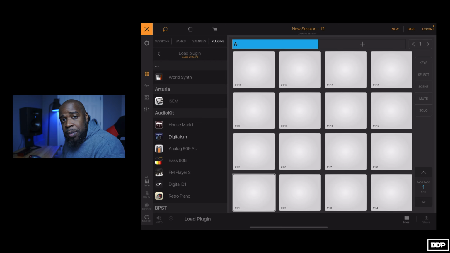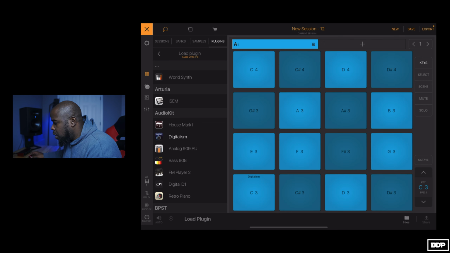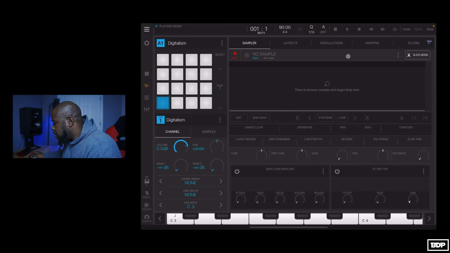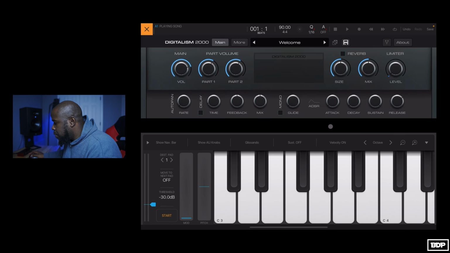But I'm going to open this up. We're going to make a quick beat with it, and I'm going to show you guys how it works on the new 2020 iPad Pro. So let's check this out. So let's go ahead and open it up. Let's load plugin. And as you can see, the plugin loads. And let's go into here and see what we got.